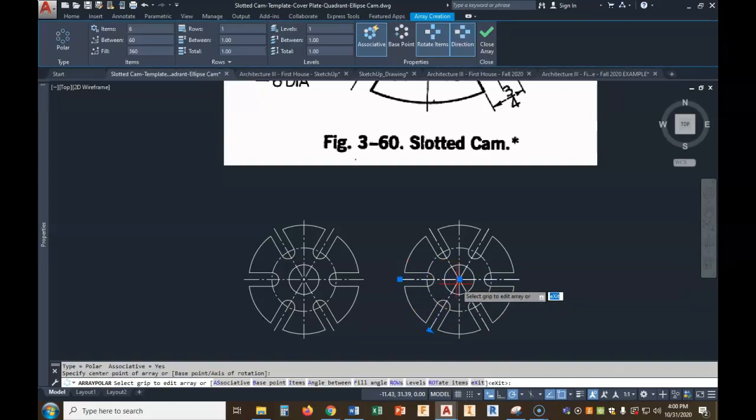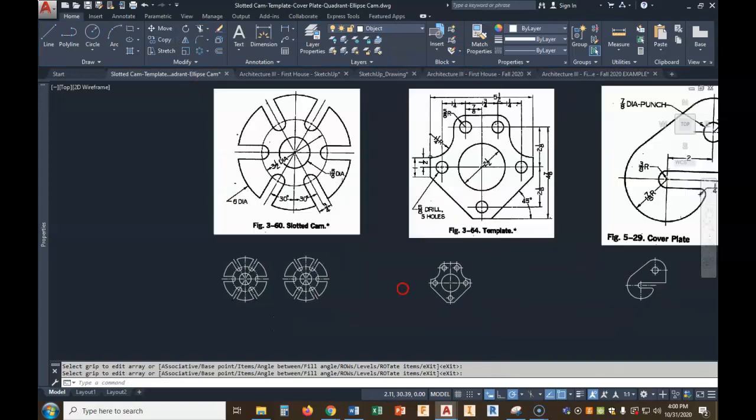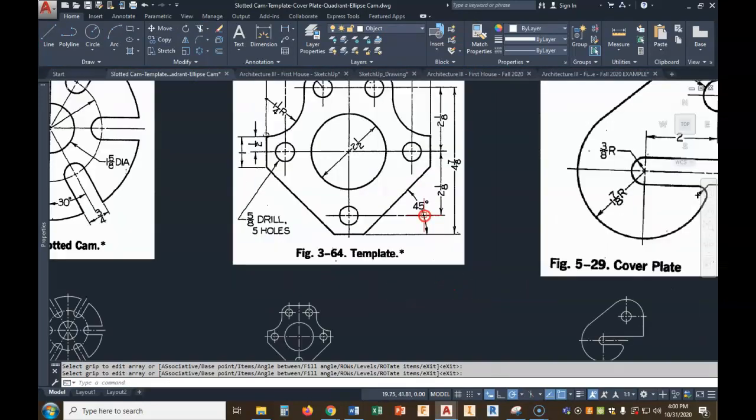And notice it says 6, and it looks like it's correct. But the only problem is it's laid out lines on top of each other. Here's where we're going to change our item number and go to 3 and hit close. Now it's done correctly. So there's that one done. Okay, so let's move to this one.